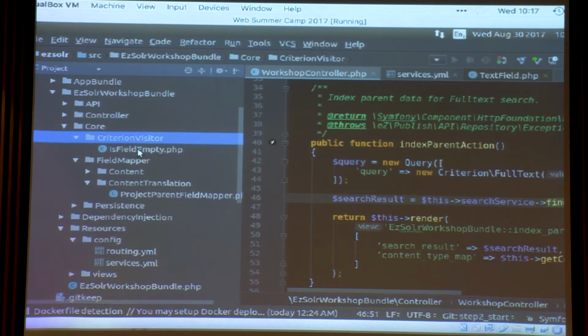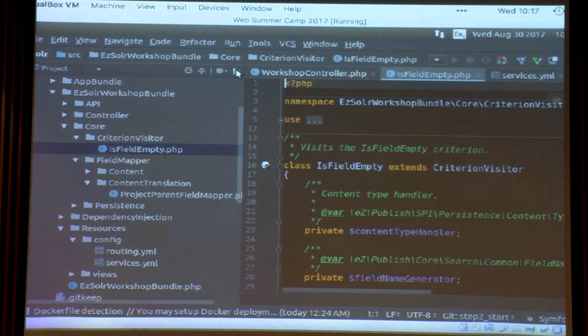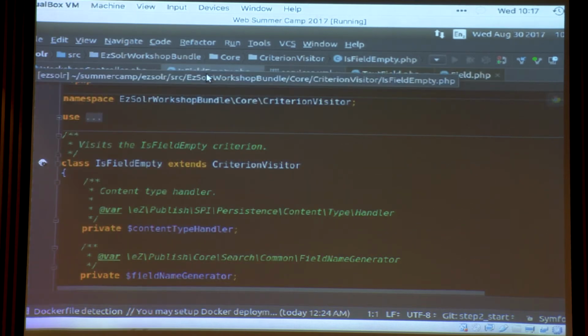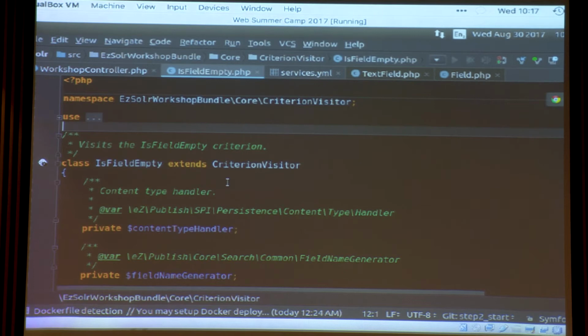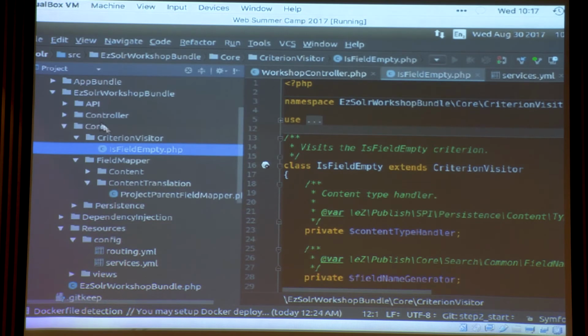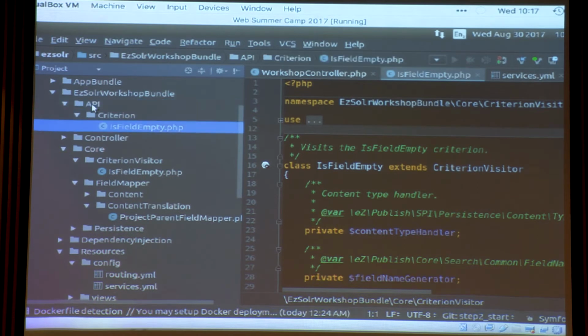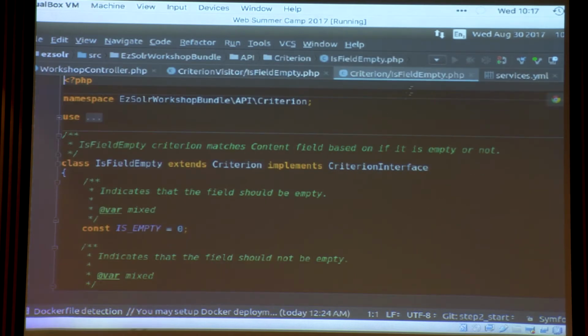And first, let's go over this stuff to explain it a bit better. So, okay, first we need to look at the API. So this is the criterion. If you remember from the beginning, this is the object that you use to build your condition for search. And we placed it in the API because that's exactly what this is.